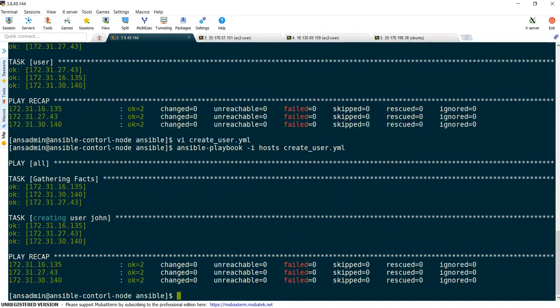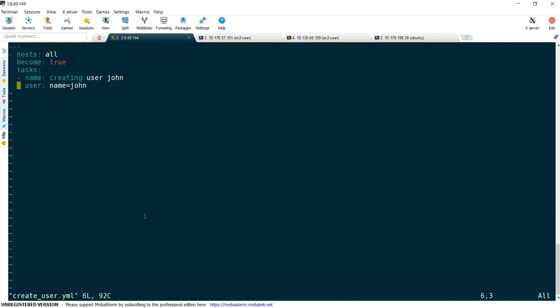This time you can see here, instead of user, it came as creating user John. That is how we can make our Ansible output more readable. Now we can add one more name at the starting. Here also, wherever minus is there, we can add name. This playbook is to create user. Okay, that's it.